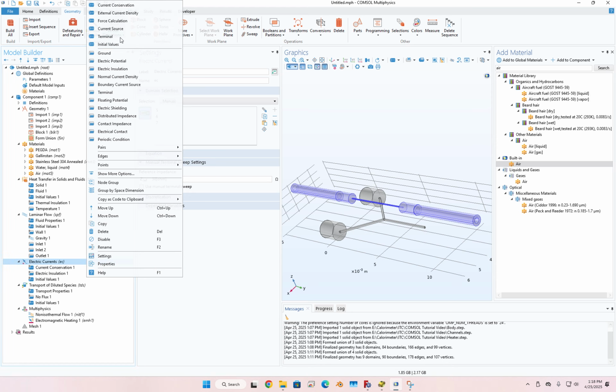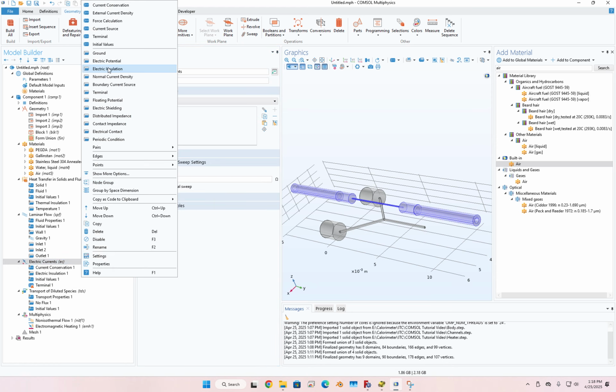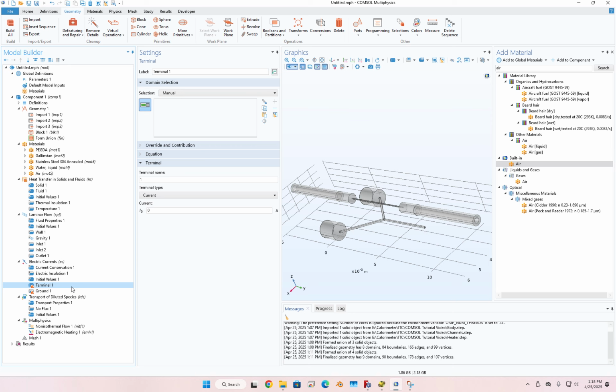Instead, we're going to want to add a terminal and a ground, and then select one of these needles as our terminal. And we'll say, I don't know, 0.1 amps of current running through it. This is something that you can set yourself. You can choose whatever it is. And then for our ground, we'll select the faces of this needle as our ground, and that's electric currents all set up.